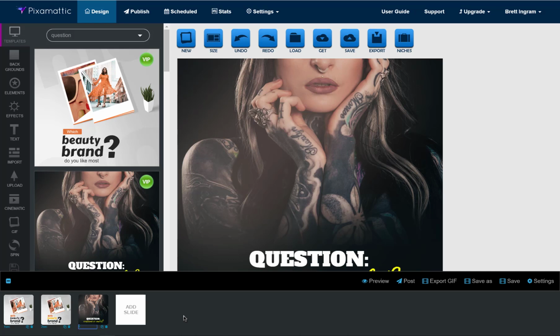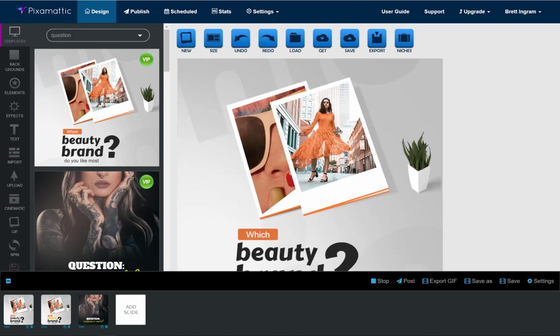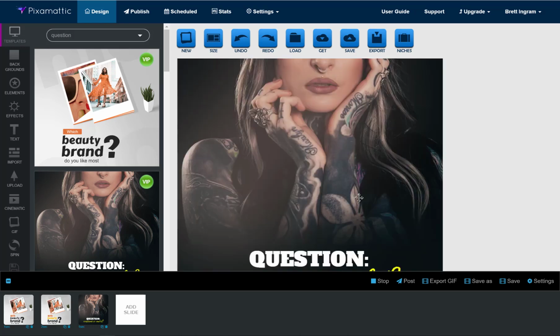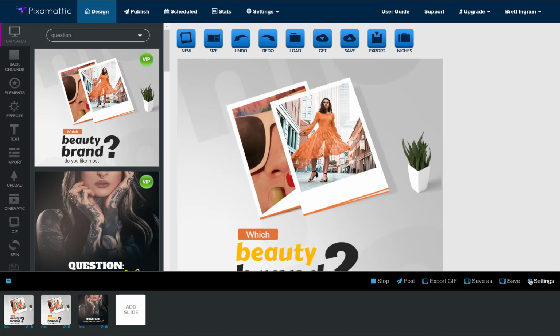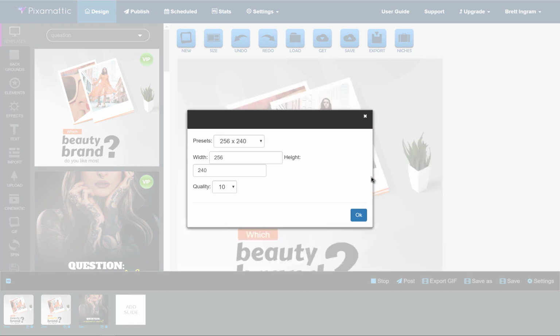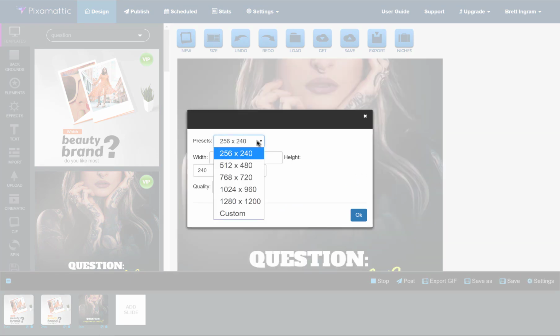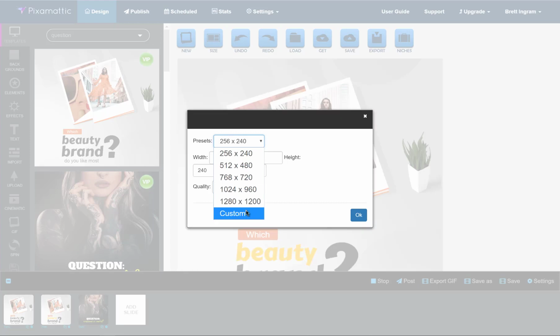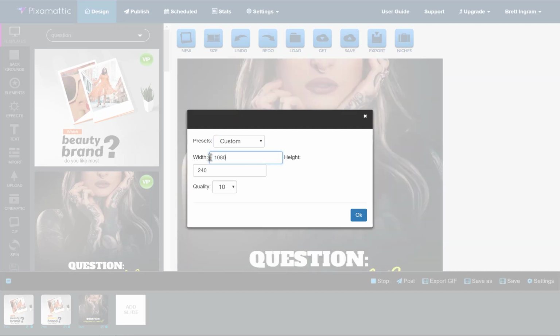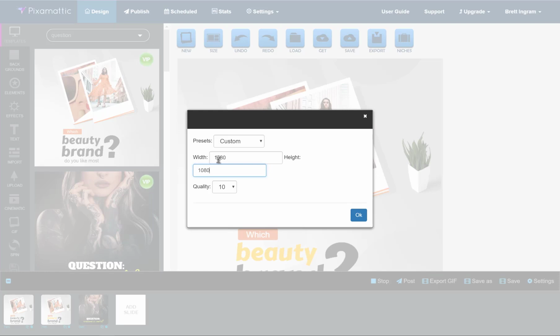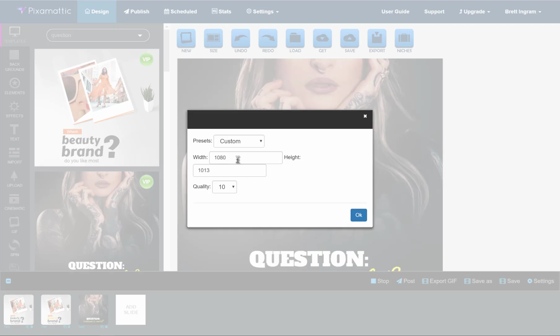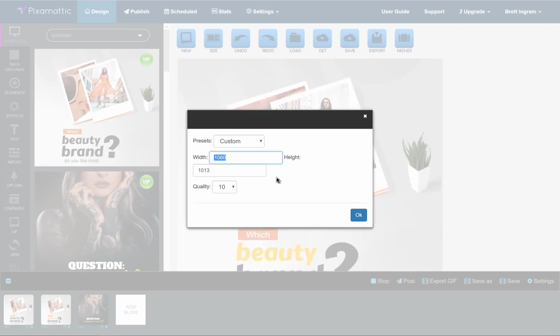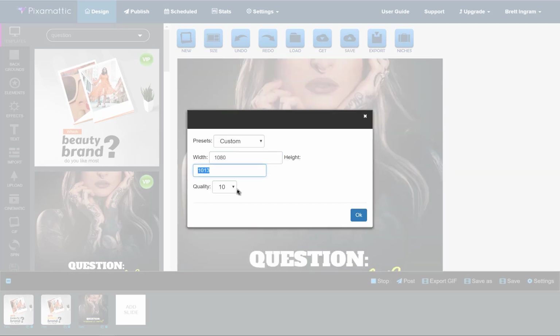Once I have them where I want, I can preview it, and if I preview it, it's going to show me right here in real time what it's going to look like. I can also change the settings for how large I want the animated GIF to be. Now, there are presets for the sizes, or you can enter a custom size. In this particular case, these graphics I'm using are 1080 wide by 1080 tall. So I want them to be 1080 by 1080, but apparently they're not, because it's auto adjusting for me. All right, so 1080 by 1013 is what the correct size would be for this.